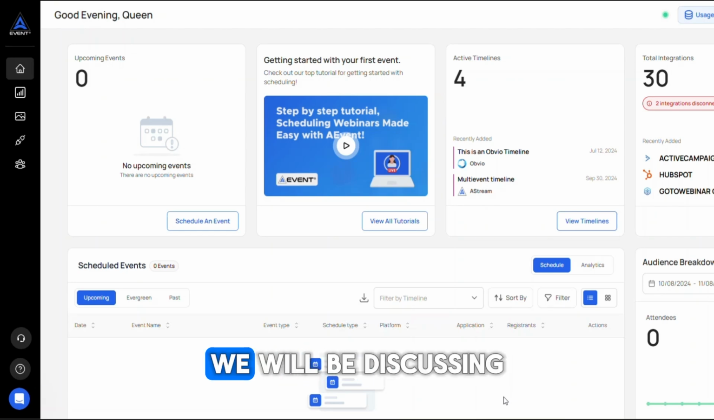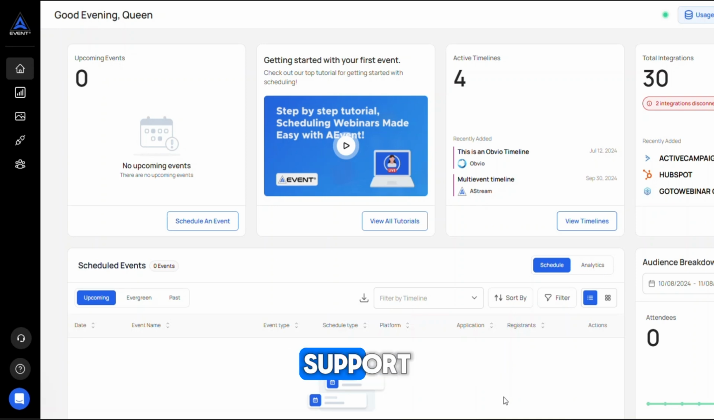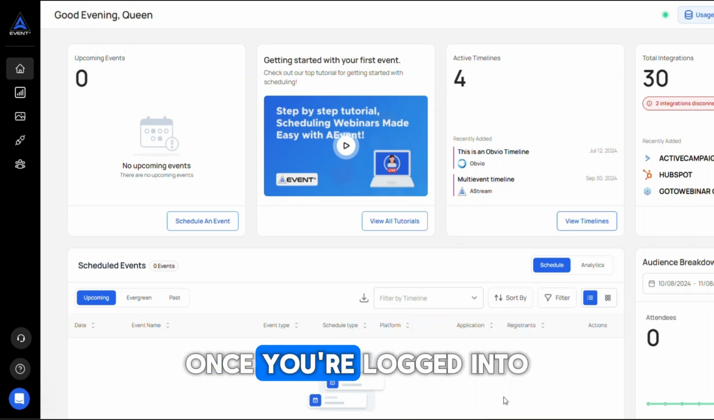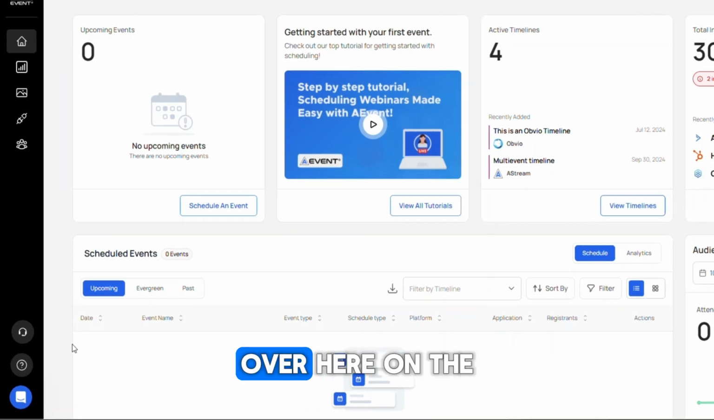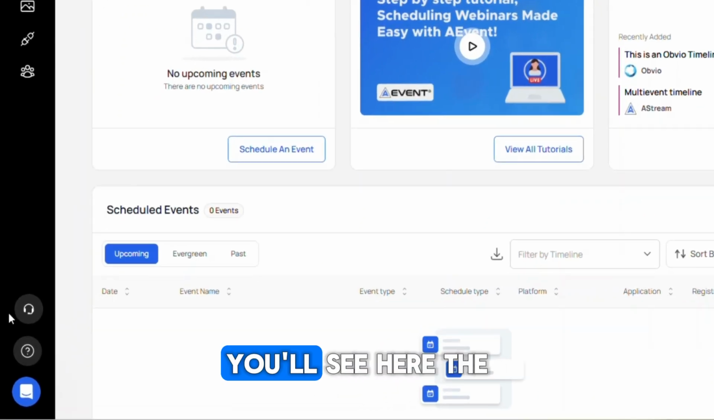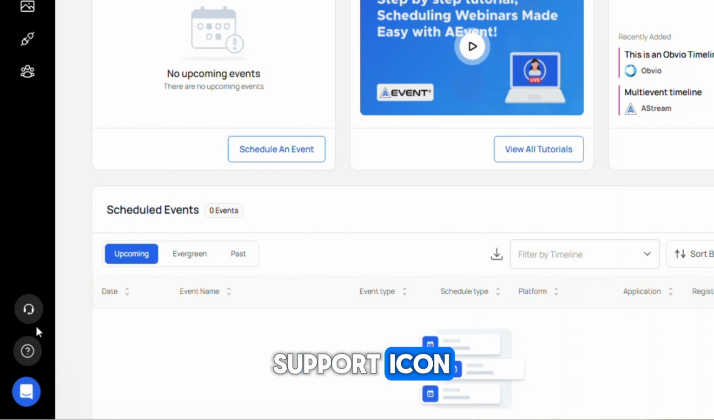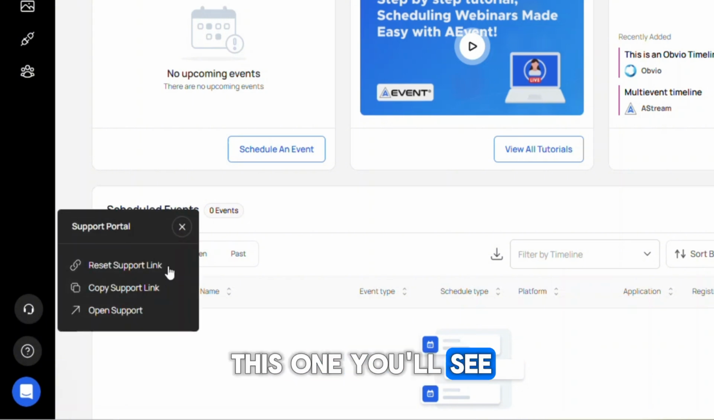In this video, we will be discussing AEvent Support Portal or AEvent Support Center. Once you're logged into your AEvent account and on the dashboard view of your account, over here on the lower left, you'll see here the support icon. When you click on this one, you'll see three options.